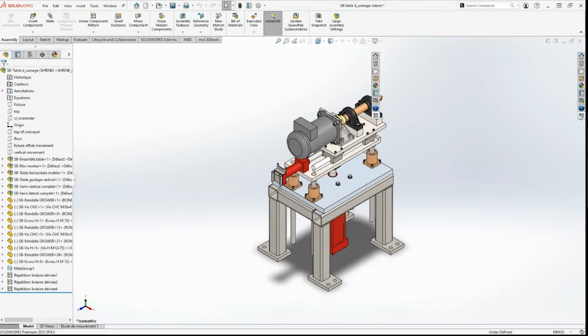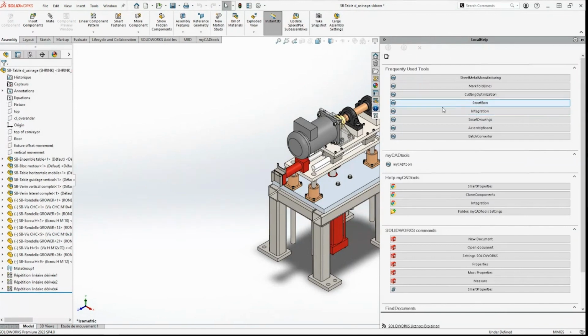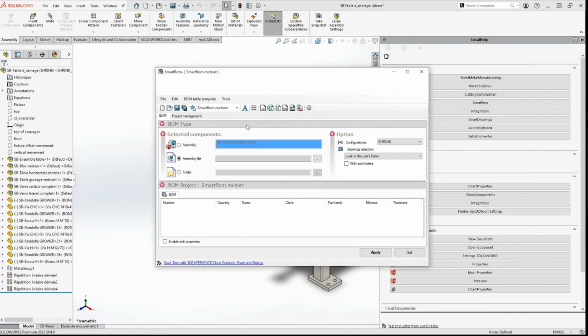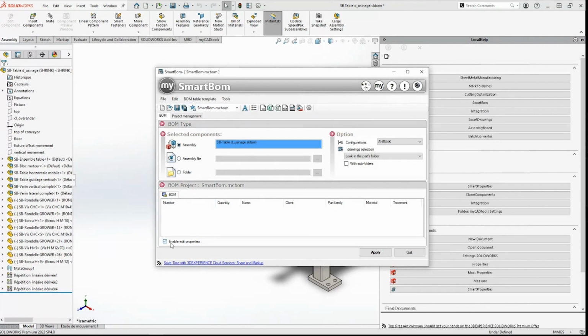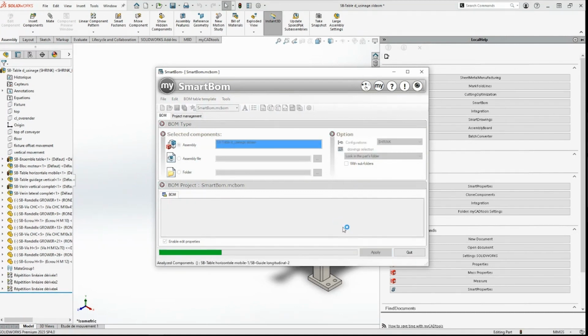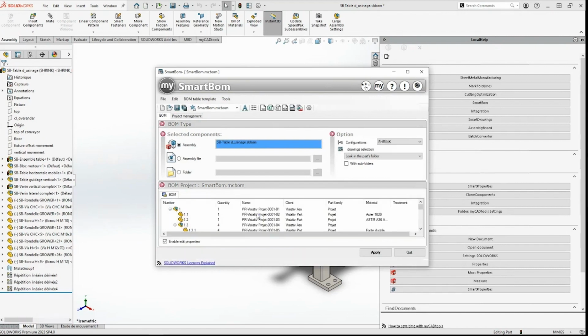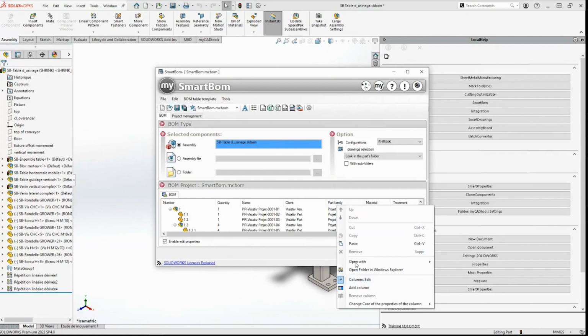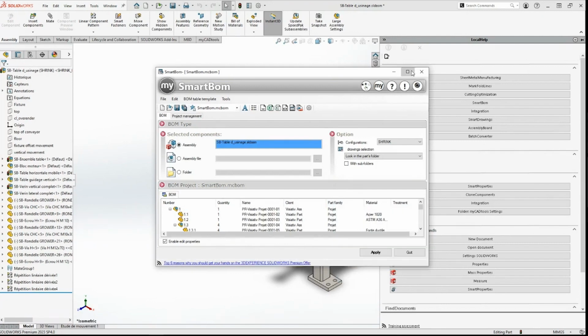And as I did before, I'm going to use local help and select Smart BOM. In this case, I'm going to use the active assembly. So I'm going to select this active assembly button, enable my edit properties to be able to edit them afterwards. In this case, I want the shrink configuration, and then I want to click apply. And please note that the template that this is using can also be customized afterwards by yourself if you don't want to add your columns manually like we've been doing with all of these tools.